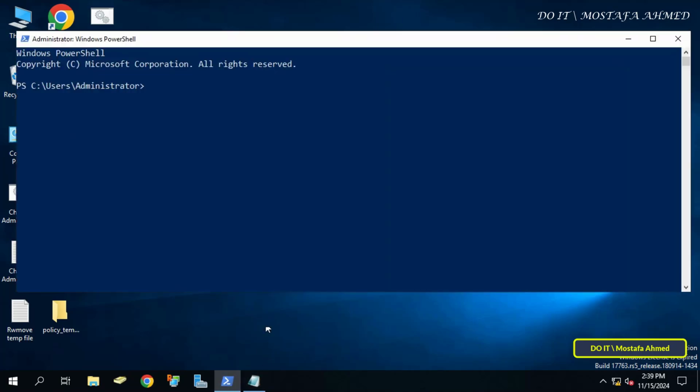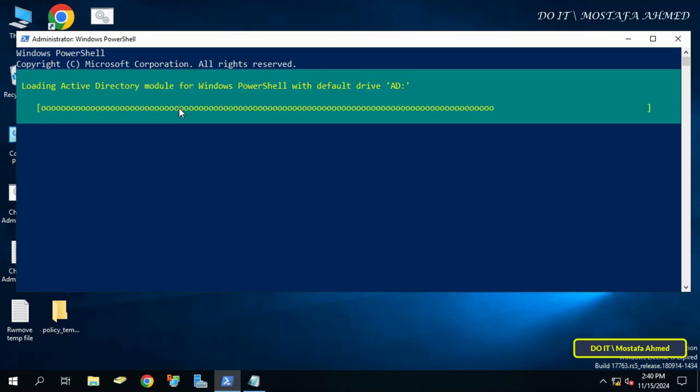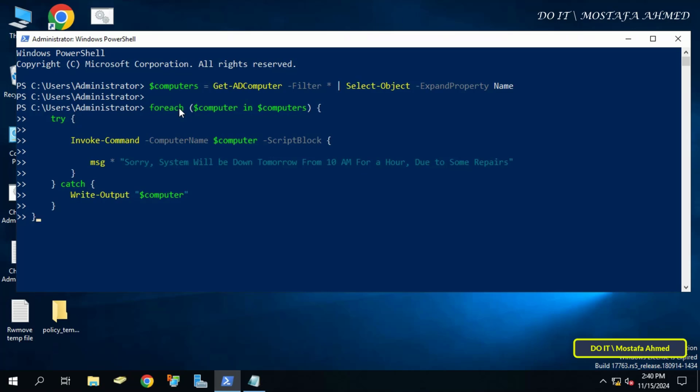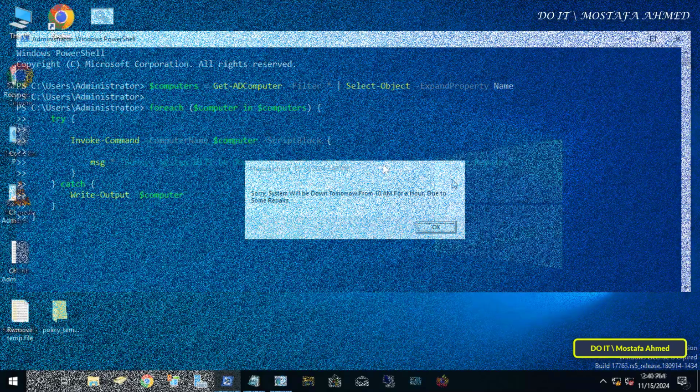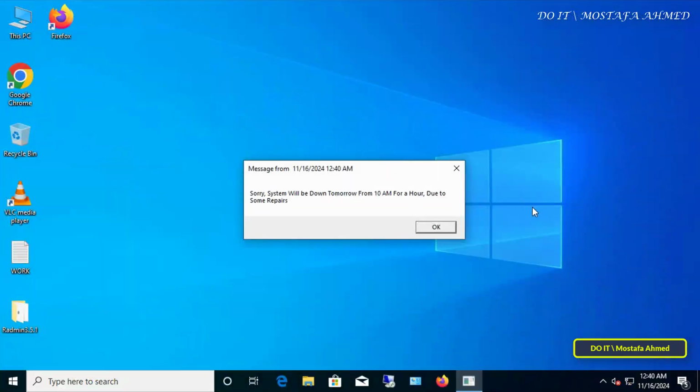Now, all you have to do is paste the command into the PowerShell window, and the command will be executed immediately once you paste it. Once you execute the command, the message will appear immediately on the domain server. And by going to one of the client computers, you will find that the message has already been displayed. At the same time, the message will be sent to all domain users.